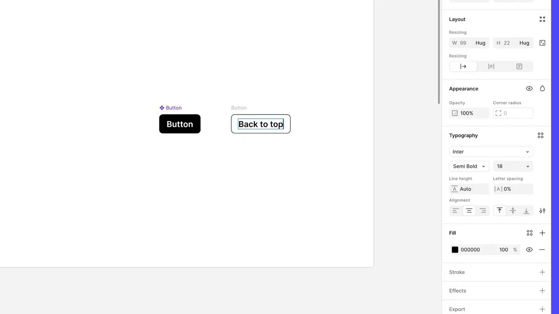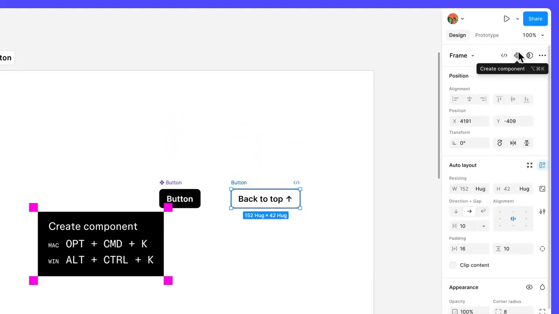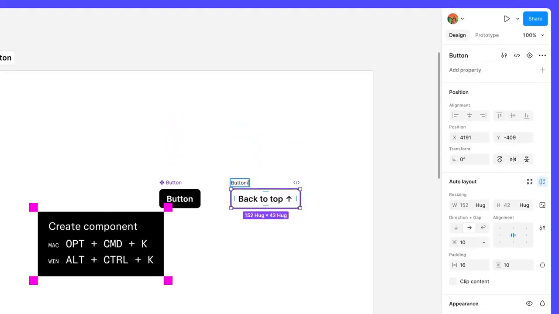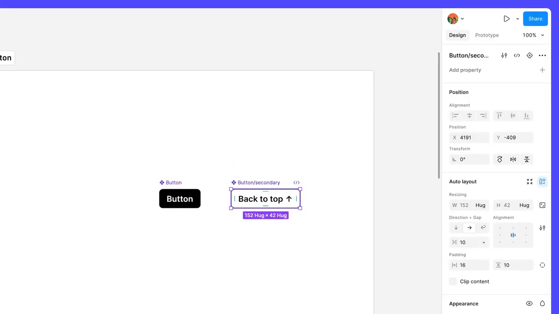You could also try other variations, or type 2 carets in a space, which Figma will convert to an up arrow symbol, if you want a more minimal approach. Then let's turn it into a new component named button/secondary to distinguish it from our other primary button. While we're here, let's call that one button/primary.